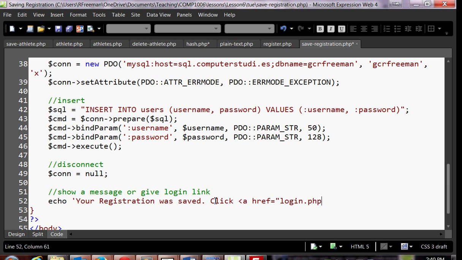So then we'll give them a link to login.php, which we'll build in a minute. So we'll print out a confirmation and give them a link they can click, so then they can log in.